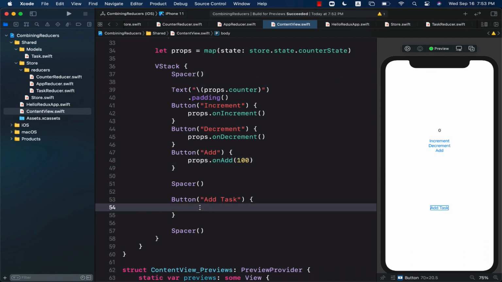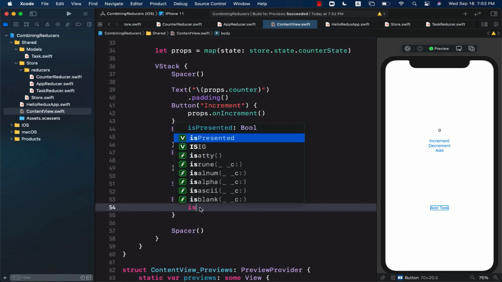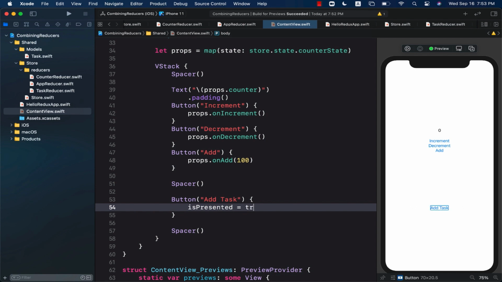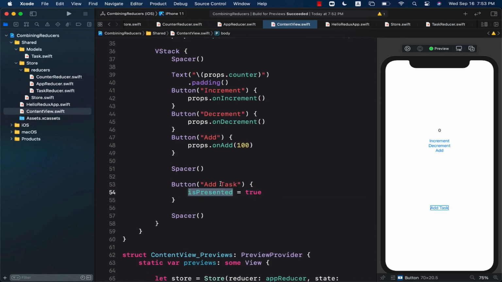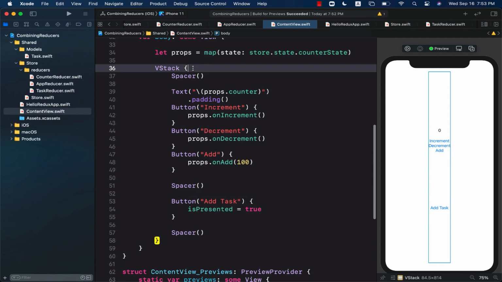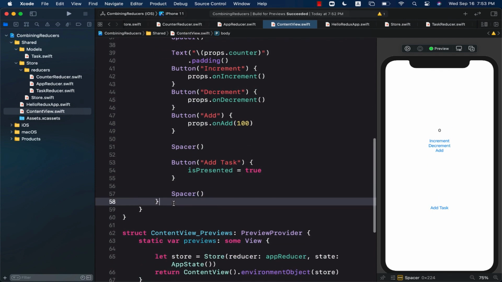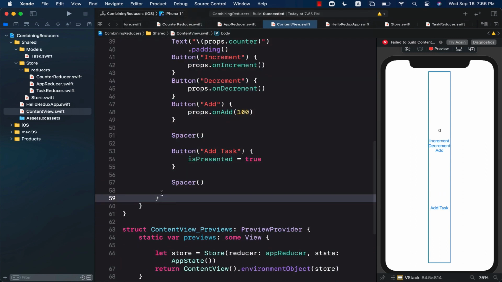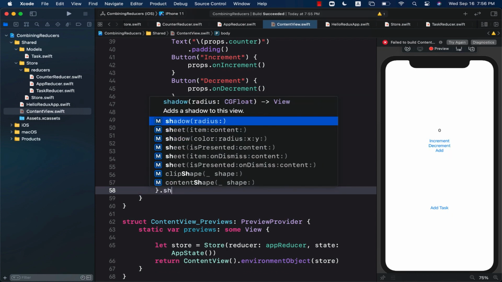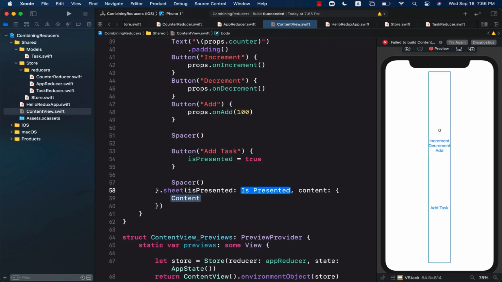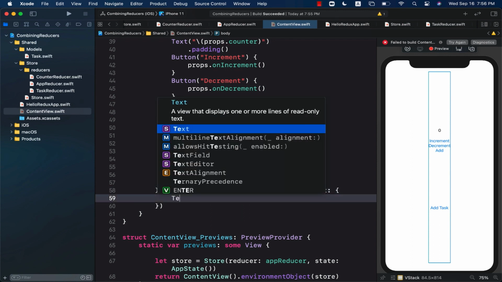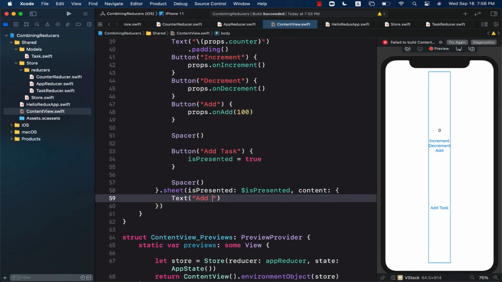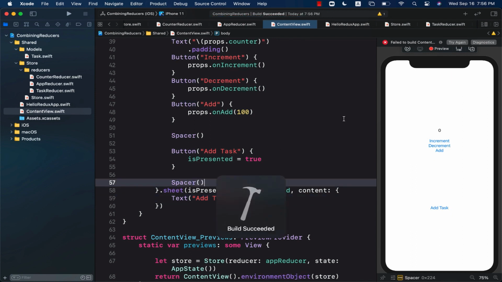Now, when you press the add task button, we are going to go ahead and change the property isPresented to true, which means that we want the modal sheet to get displayed. Right now, we don't really have any modal, so let's go ahead and create that. So I'm going to go right over here, which is the edge of the VStack, and add a sheet function, passing isPresented, which is a bindable property. And for content, right now, I'm just going to pass a text view, which I will call add task view, just so that we can see that it is getting displayed or not.